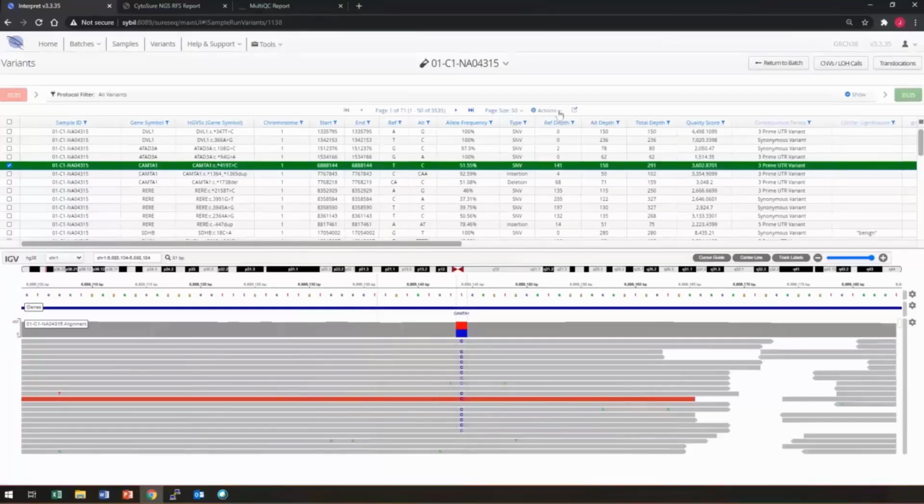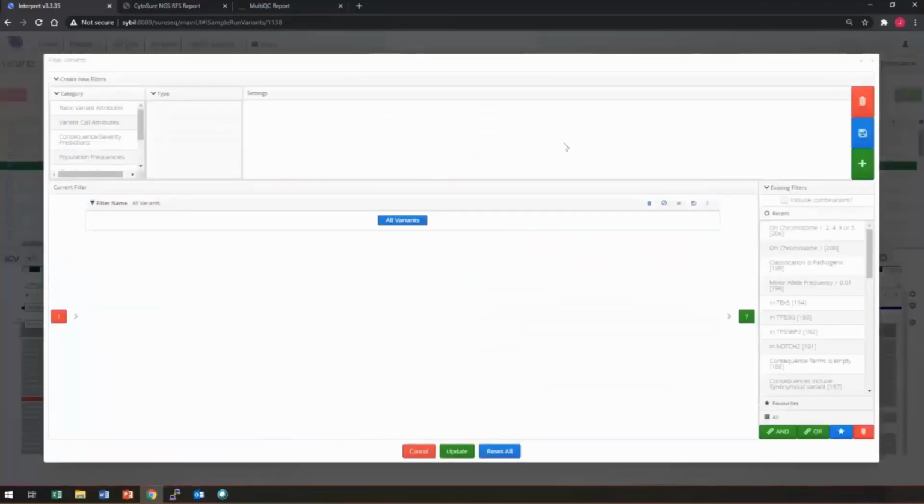One of the other features which we touched on earlier is the ability to filter. So if I go back to the action and select the filter option, this accesses a large number of variant attributes that can be selected in order to filter down and drill down into your data.